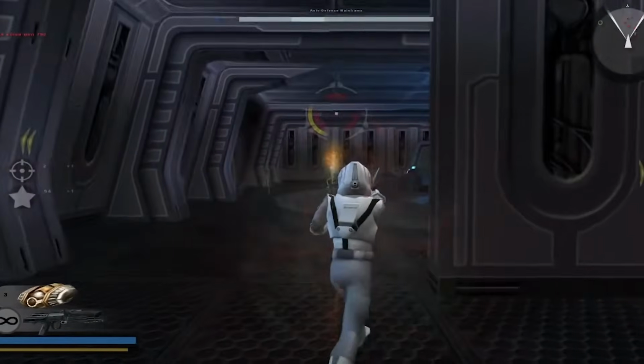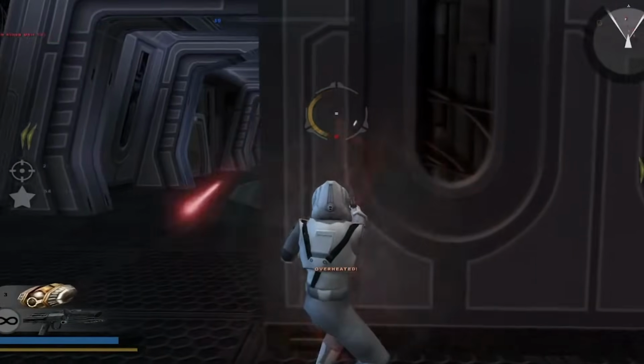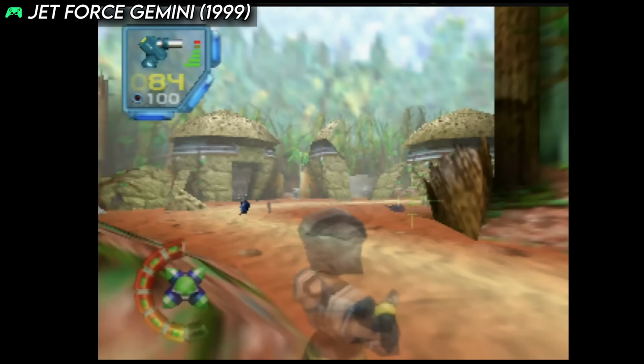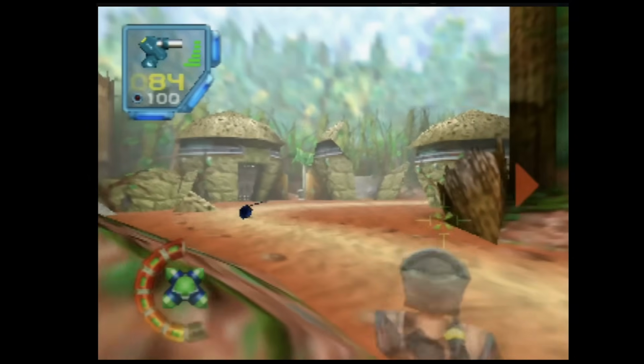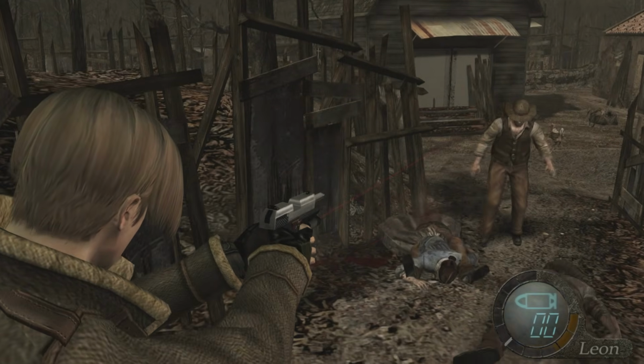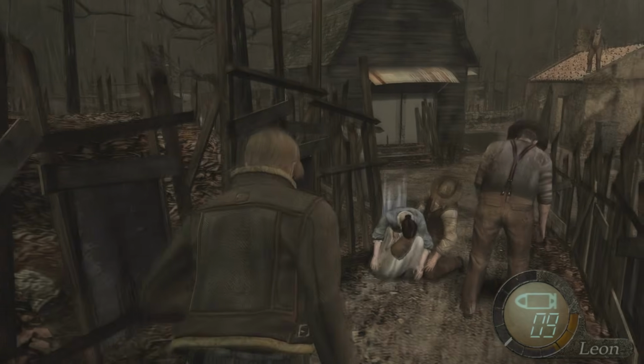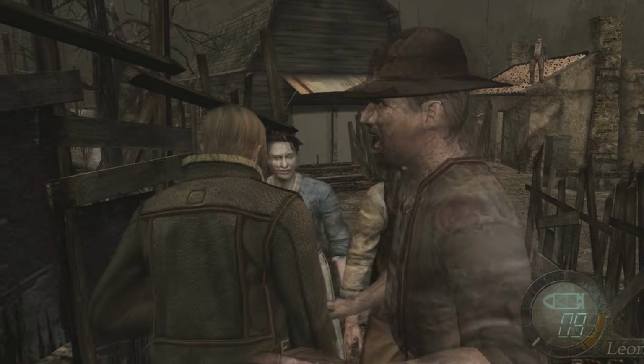As we can see here, the legs can move independently of the upper body to give a more seamless and believable motion. Even back in 1999 with Jet Force Gemini, you were able to move around and shoot at the same time. So the decision here to lock Leon in place over the shoulder was a deliberate choice to keep in line with previous Resident Evil games to elevate that feeling of tension and stress.